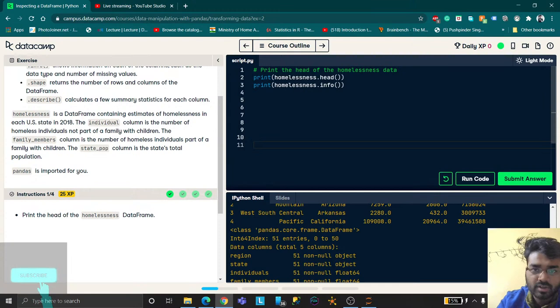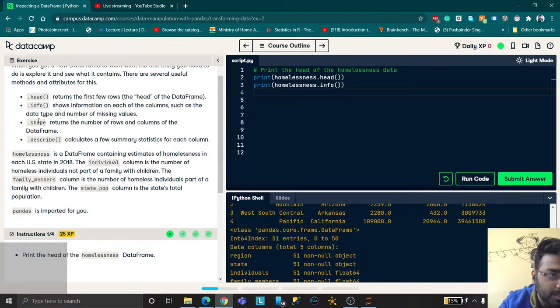Okay, let's see the third thing. The third query is shape. Let me start doing shape.